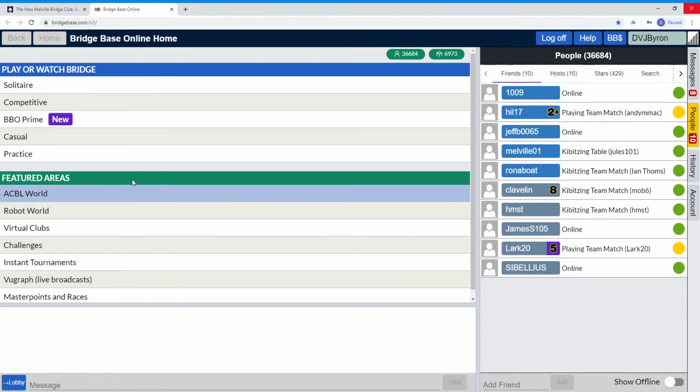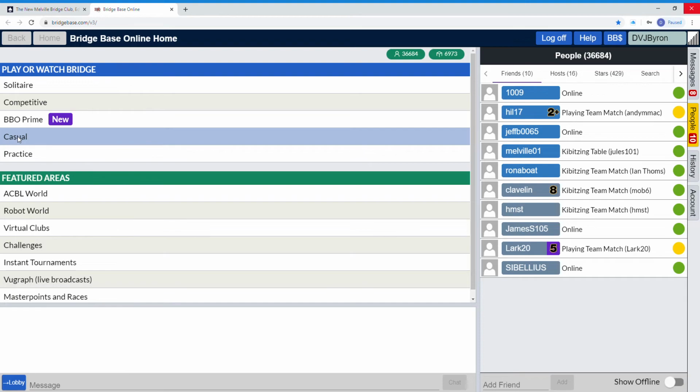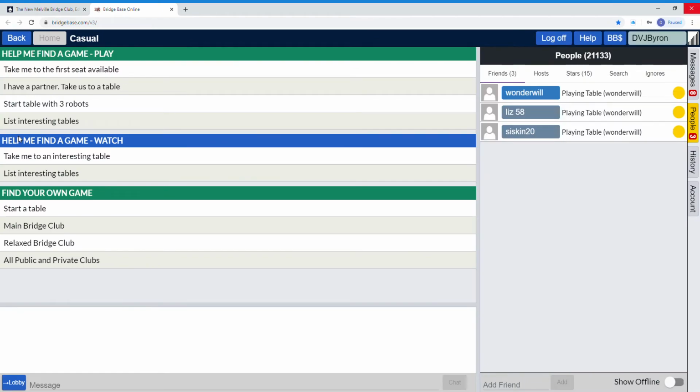Do not wander off and go into the casual part of BBO. Let me show you why. Here are some of my friends that are showing who would be available for me to play with in a tournament. If I go to the casual part of BBO, it takes it to a different server and I can see some different friends who are currently playing at a casual table in BBO. And if they're sitting here, or you're sitting here looking at them, then you won't be playing. So it's important that you don't do that.